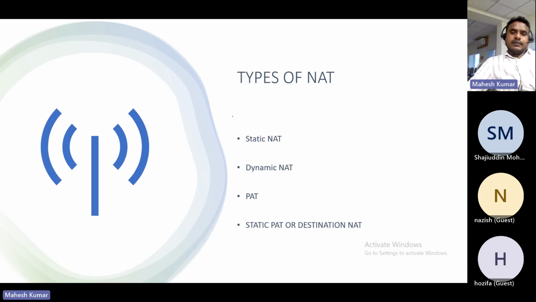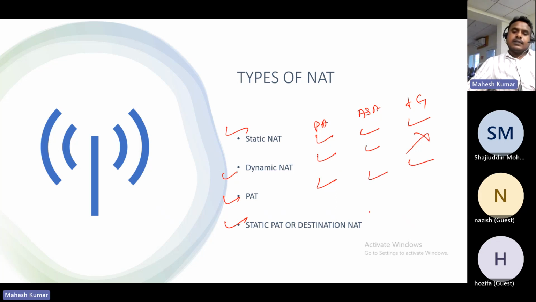So the types of NAT: static NAT, dynamic NAT, PAT, and static PAT or destination NAT, we can say. Now, if you talk about static NAT, it is supported by Palo Alto, ASA, and FortiGate. Dynamic NAT is supported by Palo Alto and ASA, but not by the FortiGate. Port address translation is supported by all. Static PAT or destination NAT is supported by all.